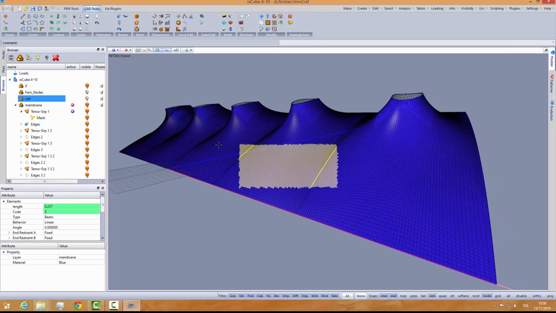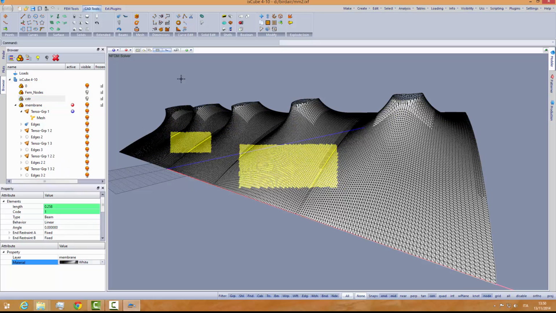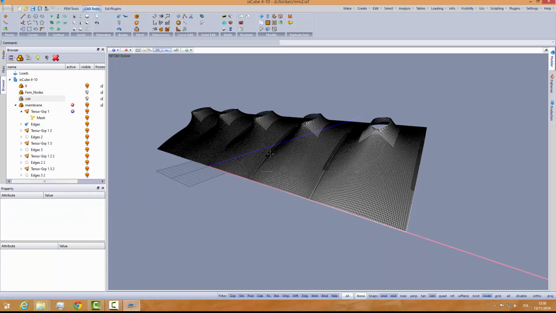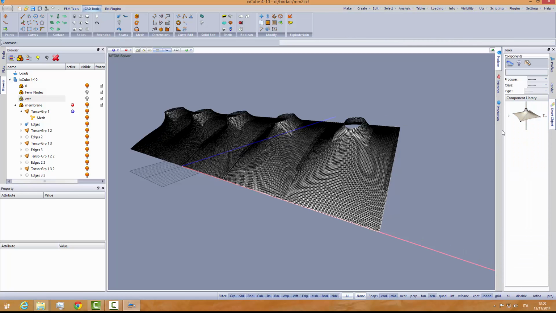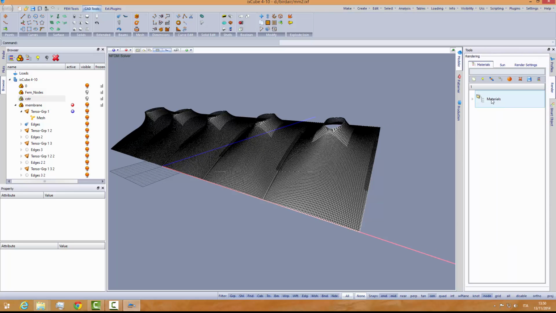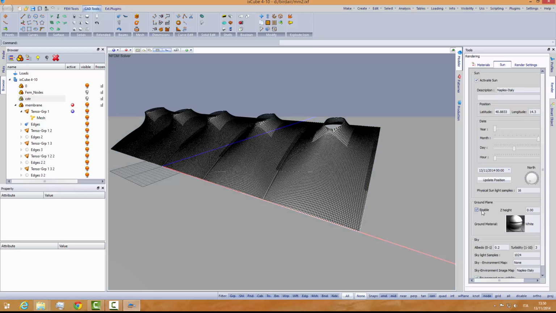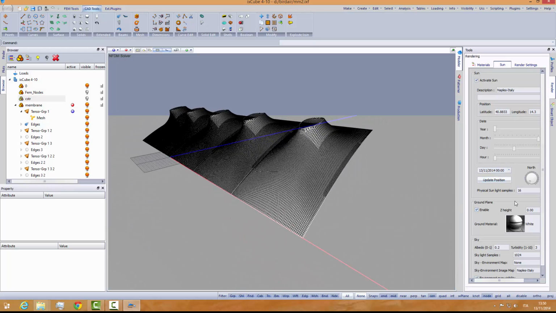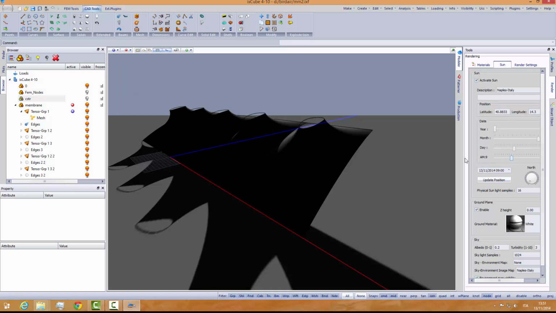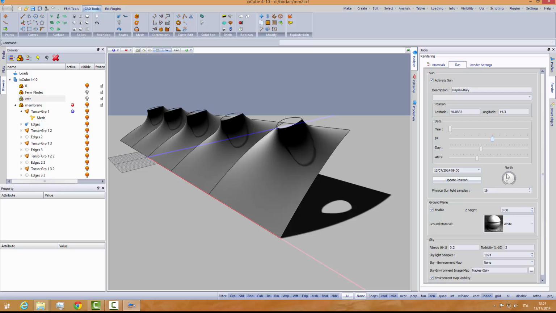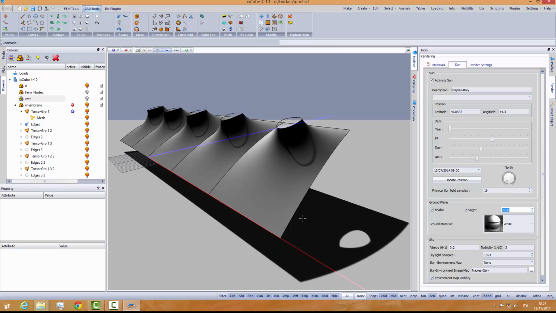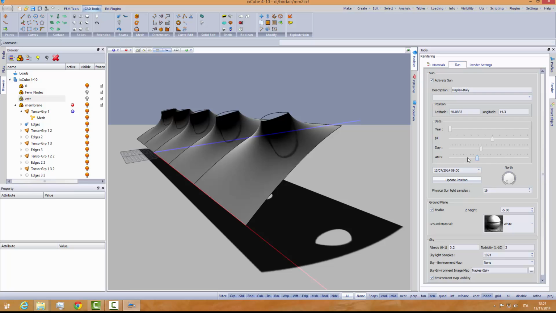Let's change the color of the membrane, put it white, and let's see the effect of this shape. So in the render we will activate the sun, activate the ground plane, and let's change the hour and real time to show the shadow, and here change the month, and let's go a little bit down with the ground plane, and that's it.